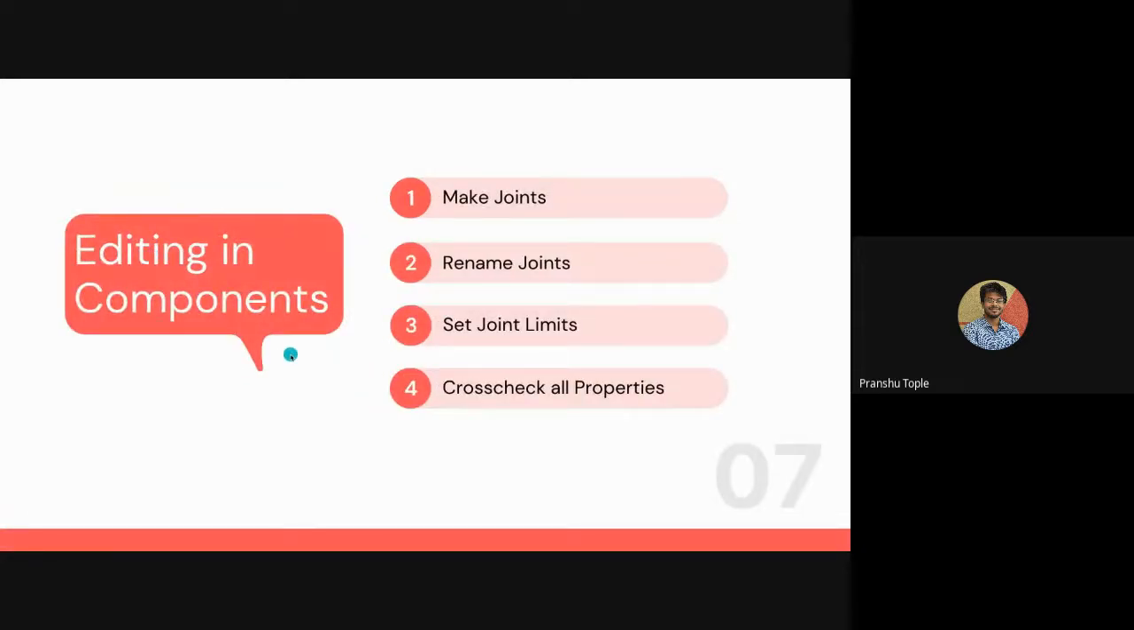So now the next step is we have to edit in components, but we don't have to edit the bodies. We have to just make joints, rename joints, set joint limits and cross check all properties. These are the things that we need to do.